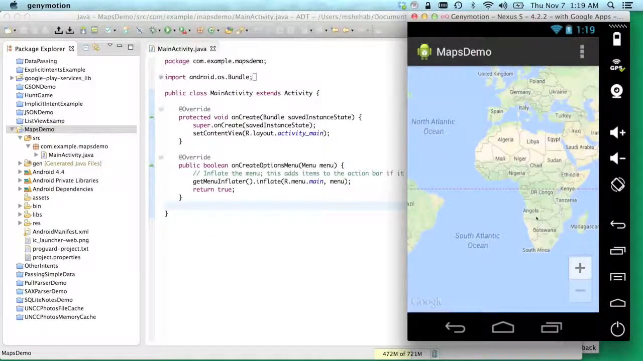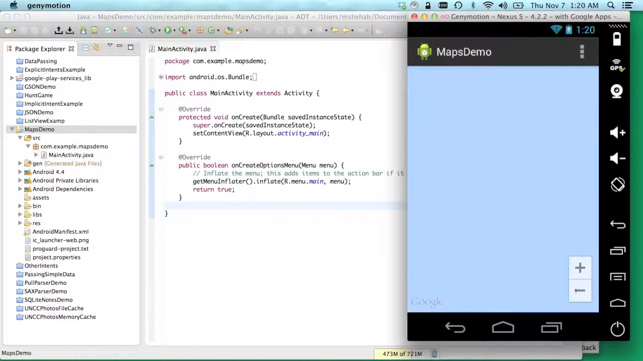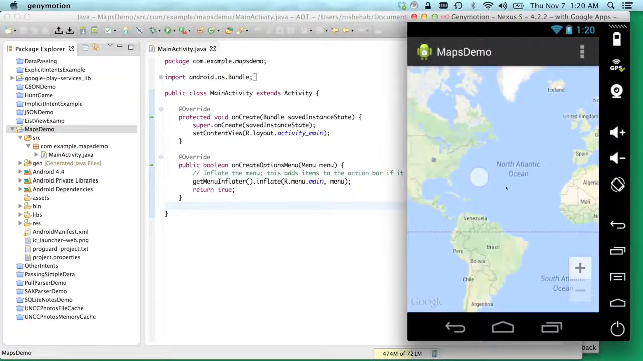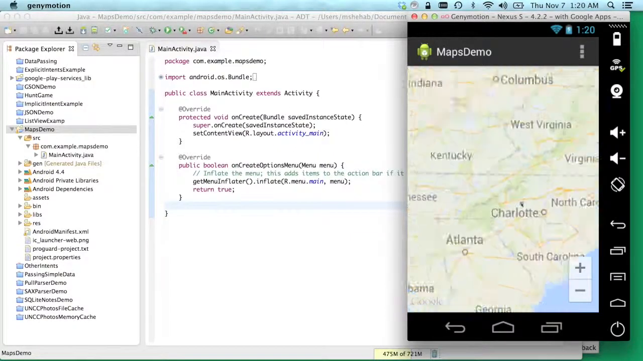Getting this map is an indication that everything seems to be working. That means that you have connected the API correctly, you have created the key correctly, and you are receiving maps. And you could see here that by default you get the zoom in, zoom out. You also can pan, and you can double click to zoom and so on. As you can see, this is North Carolina.